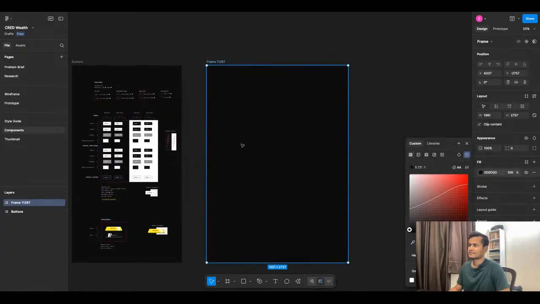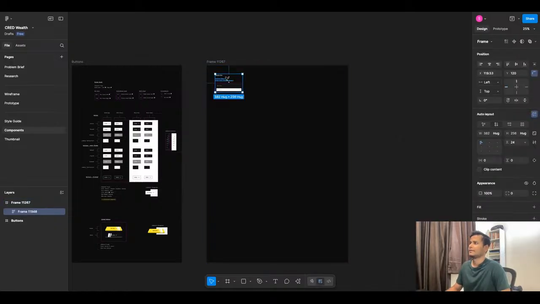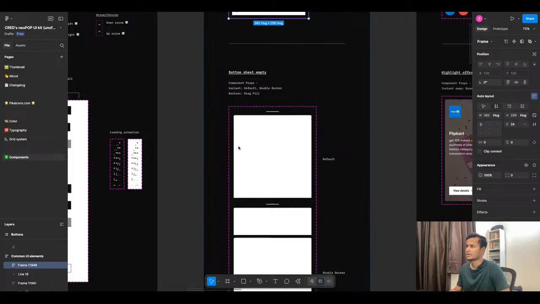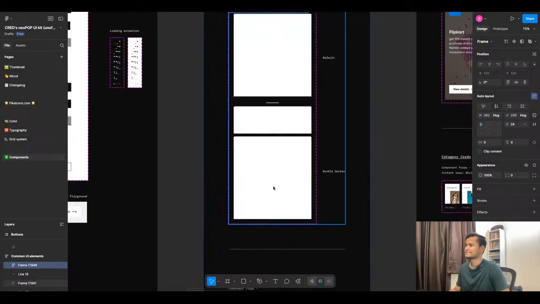Let's have the same background. Okay, so we have the search bar as it is. Then what else do we need? Bottom seat empty.